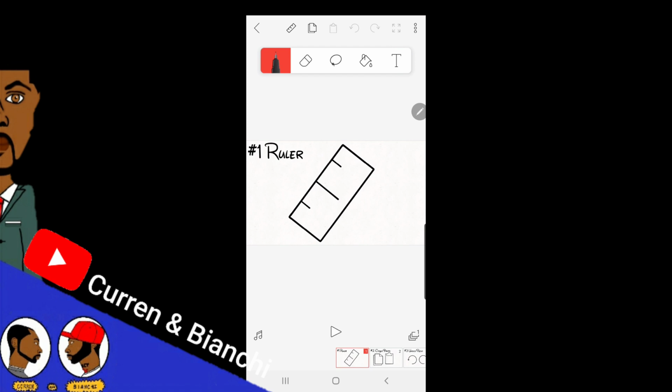All right, so we're going to start with the top of the screen. This is pretty self-explanatory, so I'm not going to go too in depth with these. The first one is going to be the ruler tool. If you click on the ruler at the far top, look, we start off with the line tool. You can adjust this however you need it.